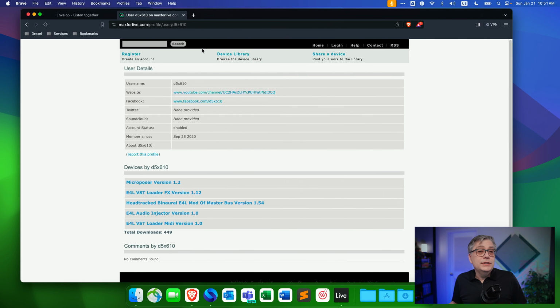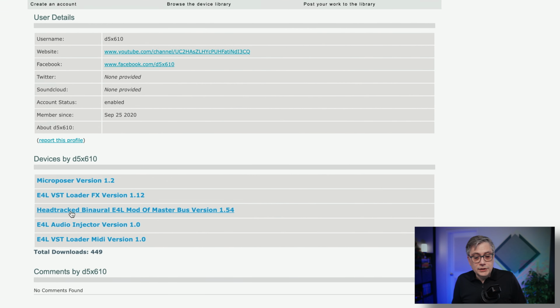The second thing that we need is a set of Envelop for Live extensions that have been developed by Noah Neumark, who is an independent developer who does very, very cool things. In particular, we need the Envelop for Live VST loader, we need the head-tracked binaural Envelop for Live mod of Masterbus, and we need the Envelop for Live audio injector and the Envelop for Live VST loader MIDI version. All of those devices can be downloaded for free. Once again, links in the description below.